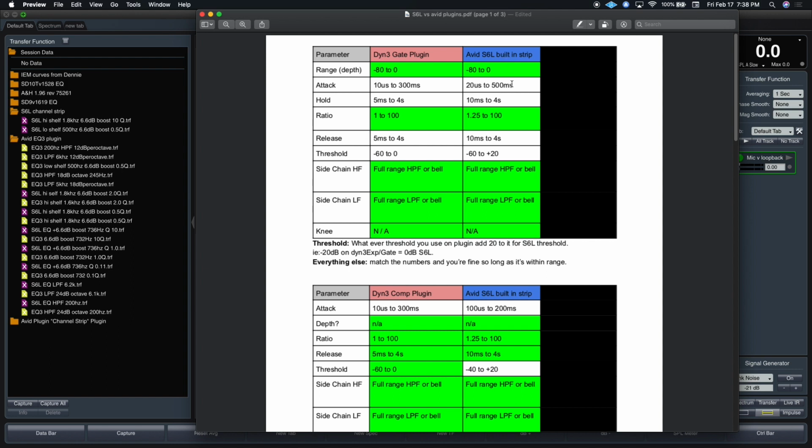The way I tested this was, I don't know if I explained this yet, but I tried pink noise, a vocal, and a snare drum. I double patched that to 2 channels, 1 channel the plug-in, 1 channel using the S6L built-in, flipped polarity on one of them, and saw what would be required to get them to phase cancel.